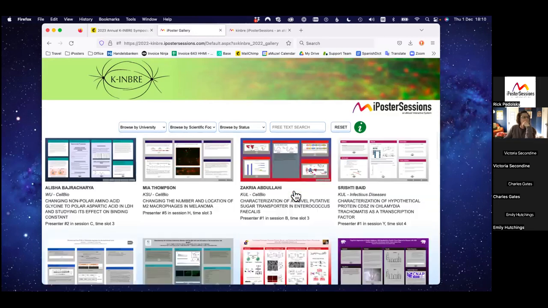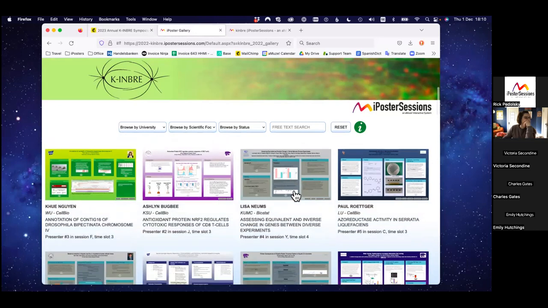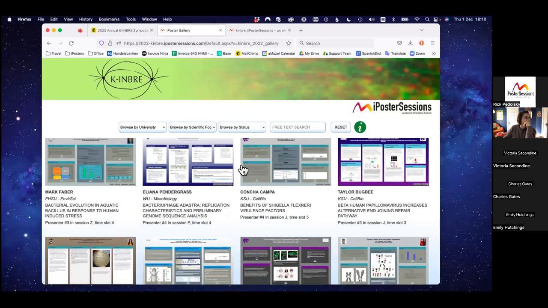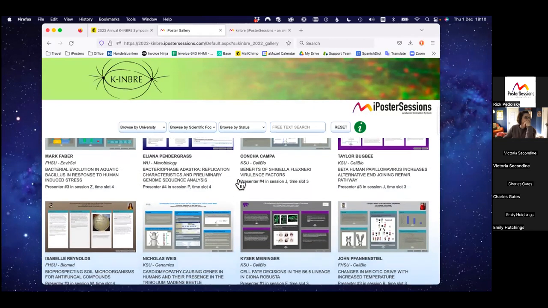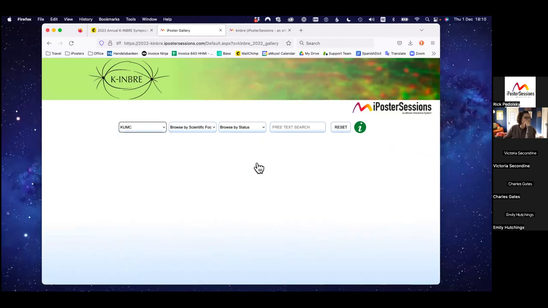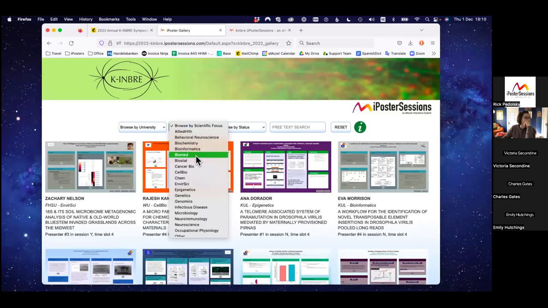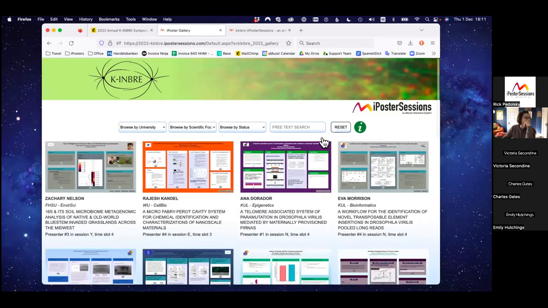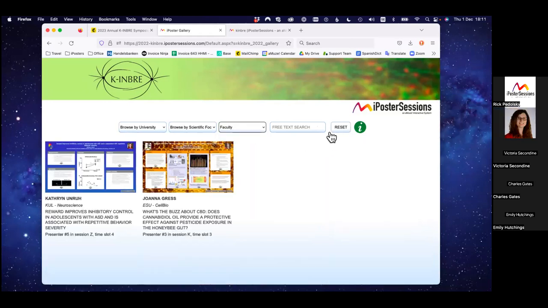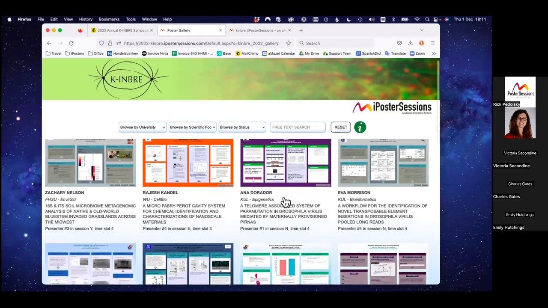All of your posters will be here. You can scroll through them, or you and the other attendees can scroll through. You can browse by university. You can reset. You can browse by scientific focus, and you can browse by status. Here are all the faculty posters. So it's going to be the same procedure on the gallery for this year.